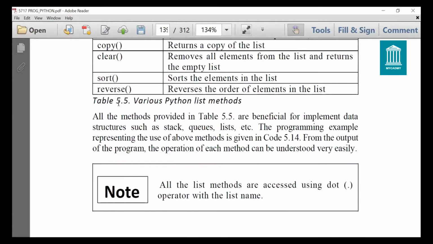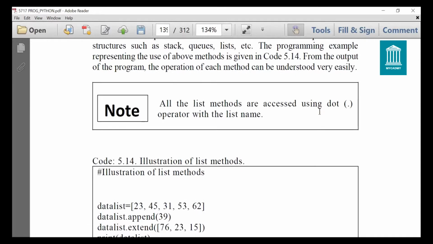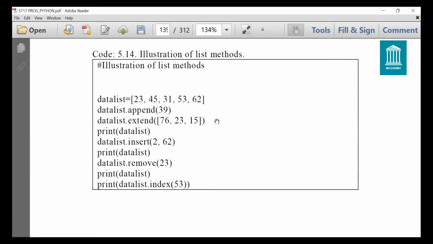Next is all the list methods. There is a special note. All the list methods are accessed using the dot operator with the list name. You should know that there's a difference between methods and functions. Methods are accessed with the dot operator, whereas functions are used directly. You can see in the program, all these methods which I have explained are accessed with the dot operator. Data list dot append 39, which I have already studied. So a method is always accessed with the dot operator.